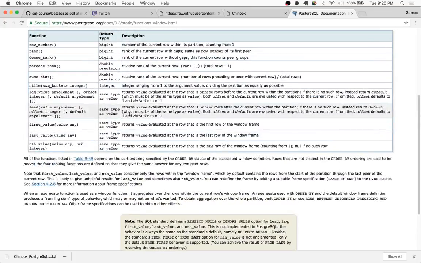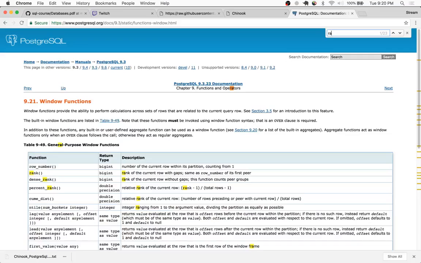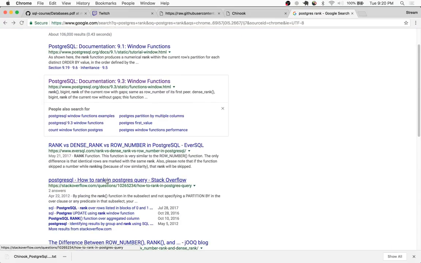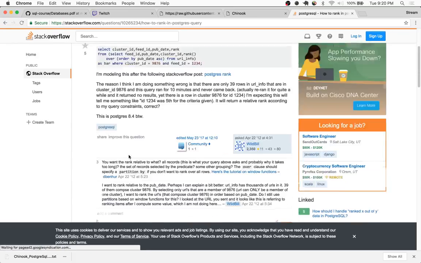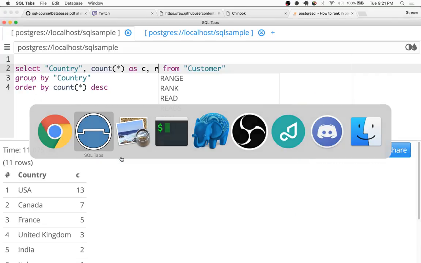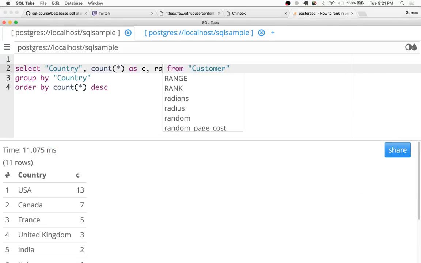And let's see. Rank at the current row with gaps, same as row number. Let's see. How to rank in Postgres query. Let's see this in Stack Overflow. Rank over. There we go. I always forget the syntax for it, but yeah, ranks are kind of cool.